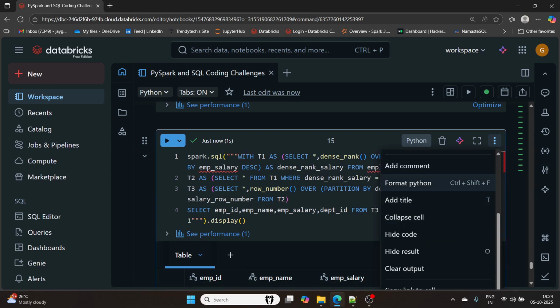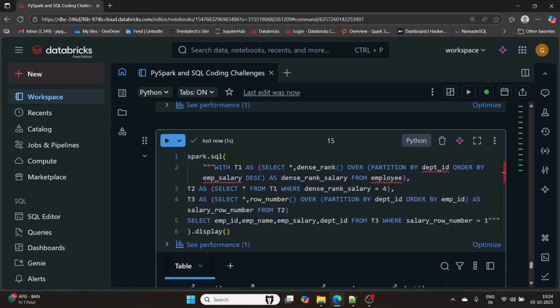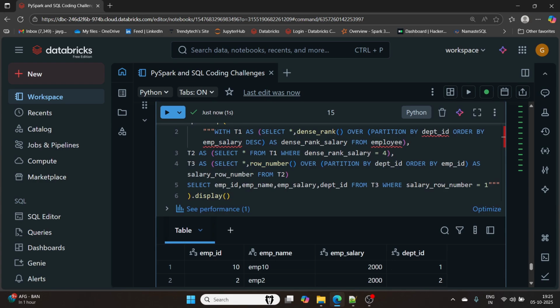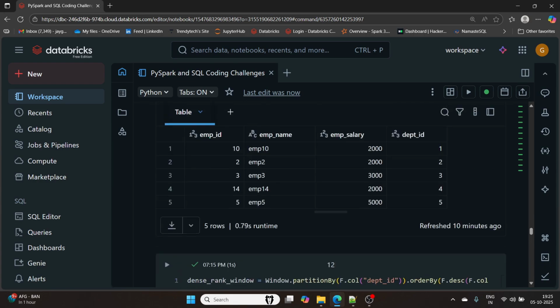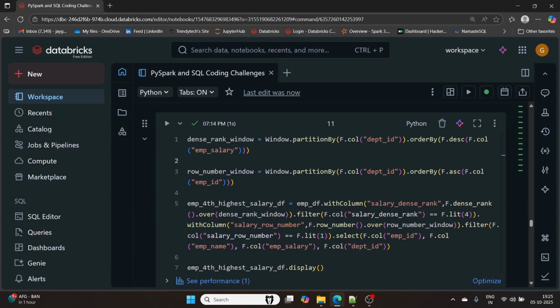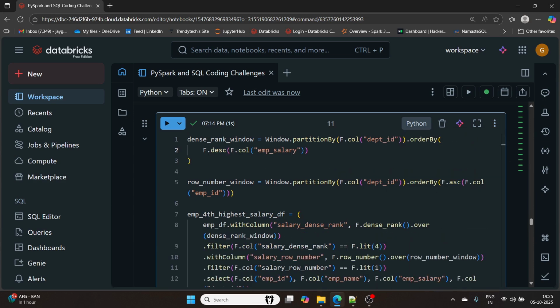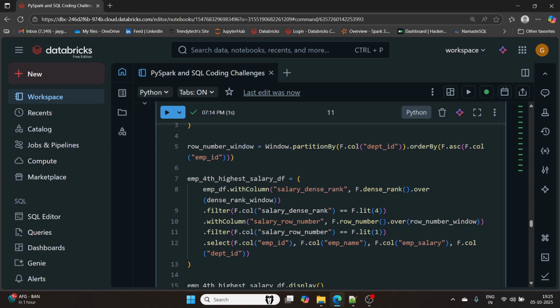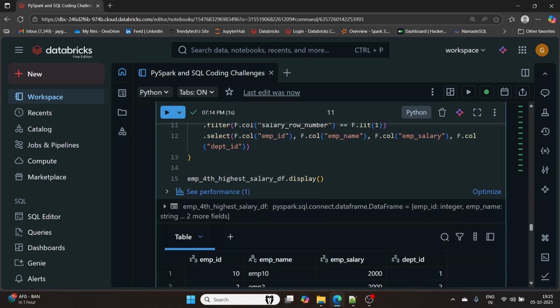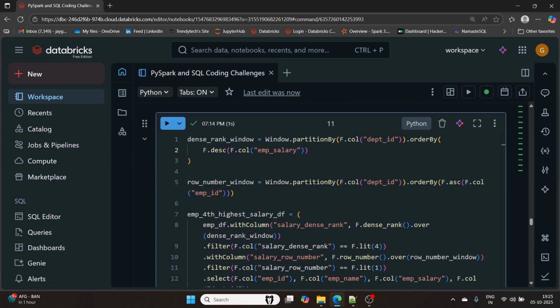So what we will do, we'll just do format Python. This format Python is something which you can do to format your code. We have done this for the CTE also, and for this, the right code, this is our correct code. I'll just do format Python, just to make my code look like production. Okay, so yes, that's what I wanted to convey from this video.